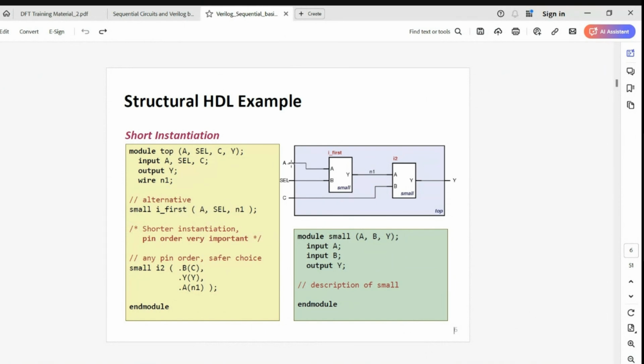A, select, and N1. Generally, we make this in a proper format. This is not the actual format.